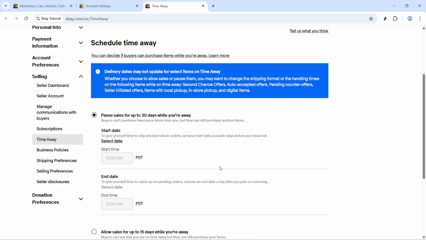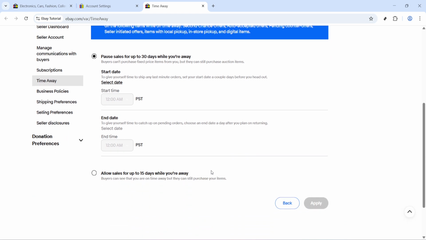When your dates look right, click Apply. eBay will save your schedule and activate Time Away during the window you set. After applying, your listings will display a notice to buyers, and estimated delivery expectations will update accordingly. Give it a moment for changes to appear across your account.